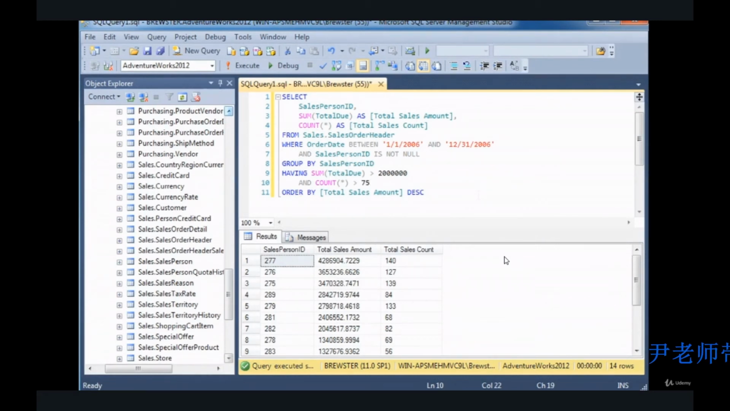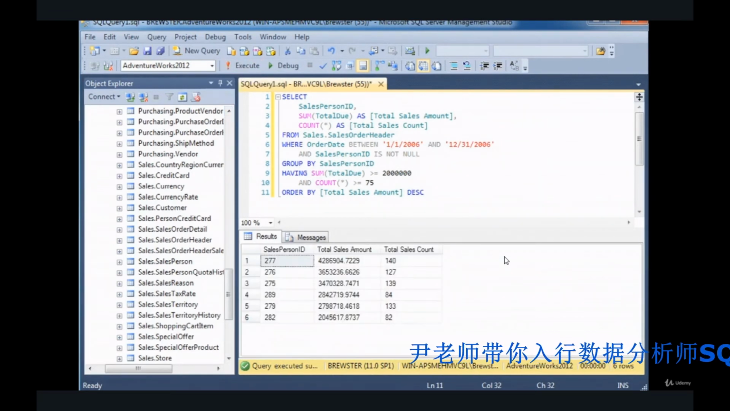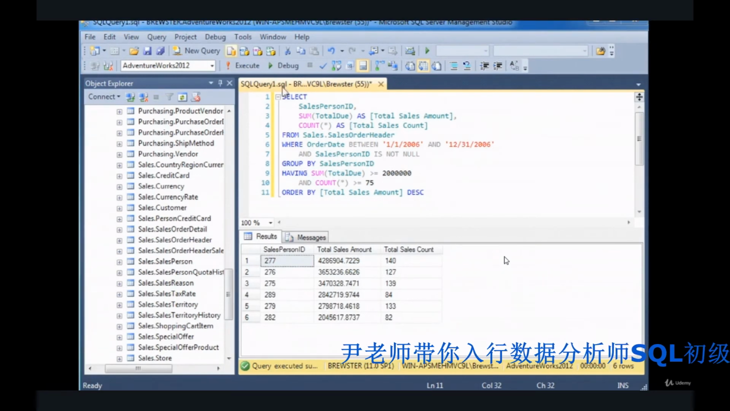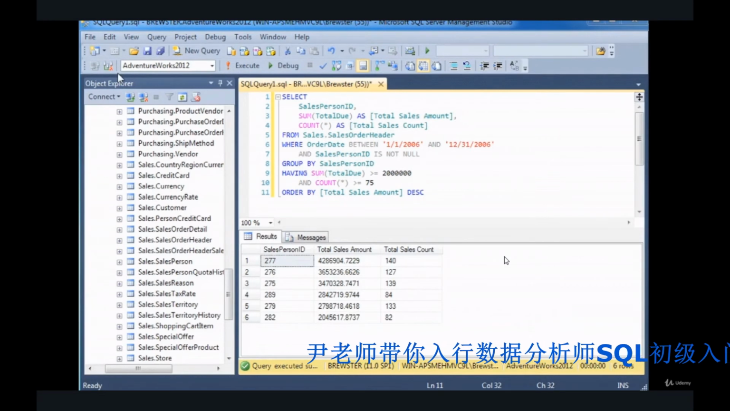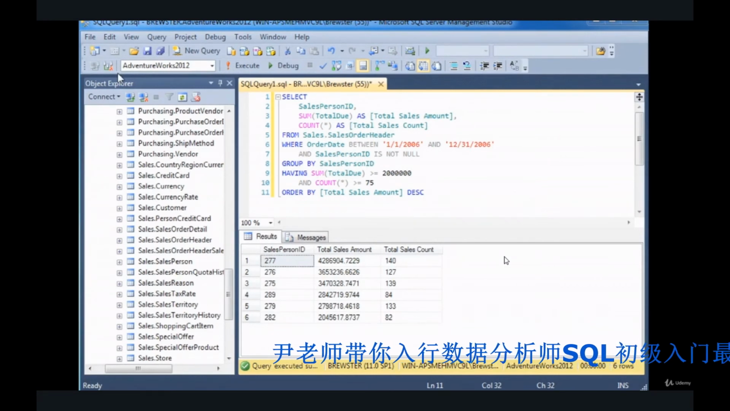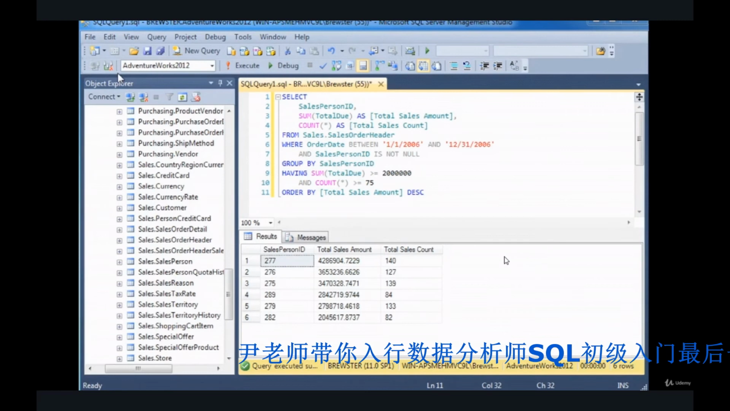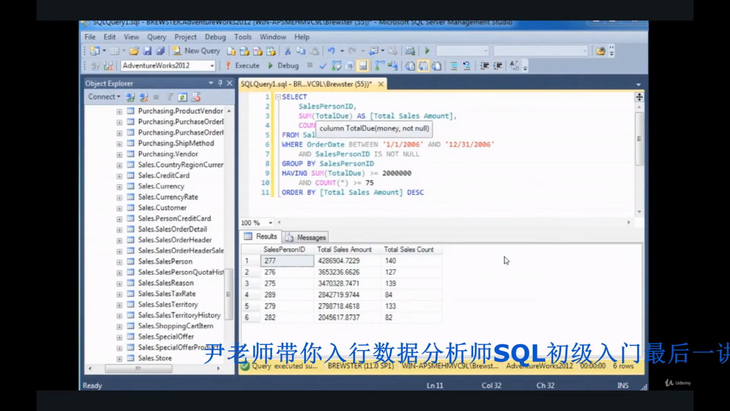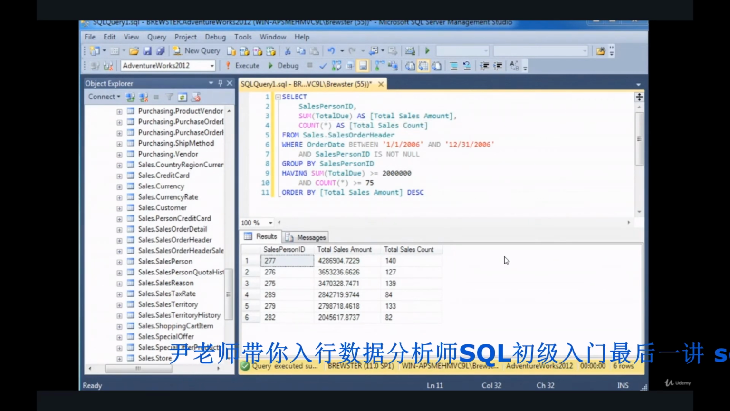So what salespeople did more than $2 million in sales and more than 75 total sales? I think I might have said earlier at least, so if it was at least, we could just do greater than or equal to. When I execute this, I drop from 14 rows to 6. So these are the 6 salespeople that met both criteria, that did at least $2 million in sales and at least 75 total orders.